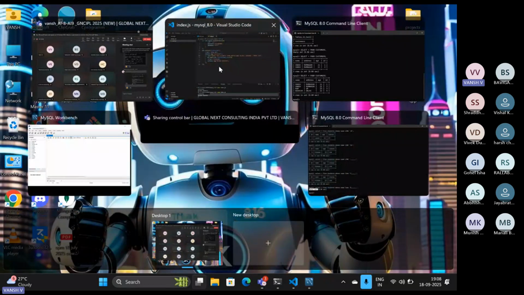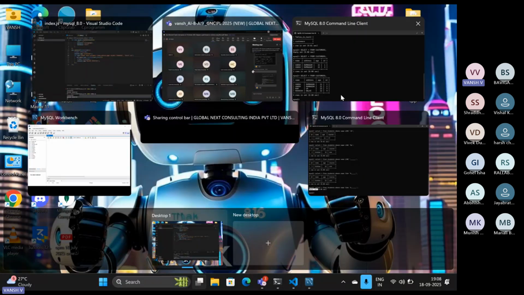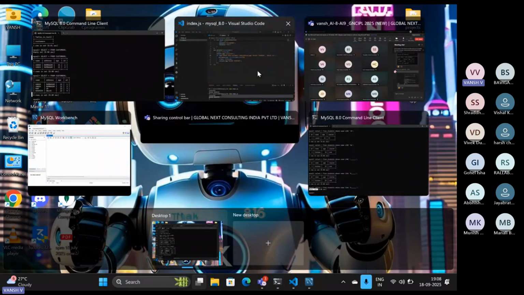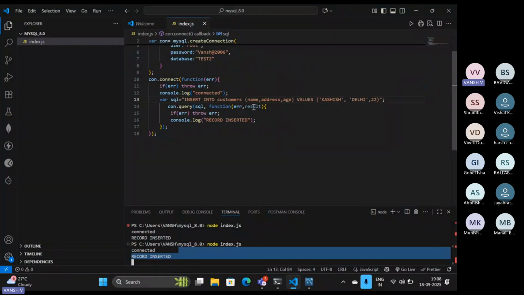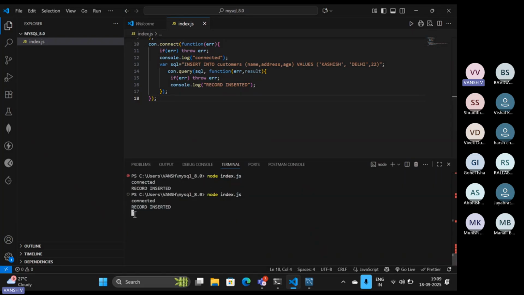Yes. So right now, whatever we were inserting, we were checking it over here in the terminal. Now I am going to write the query select asterisk from customers. Okay. And we are going to see the output over here in our terminal. So let's do that also because it is also our query. So I am just going to clear the screen.